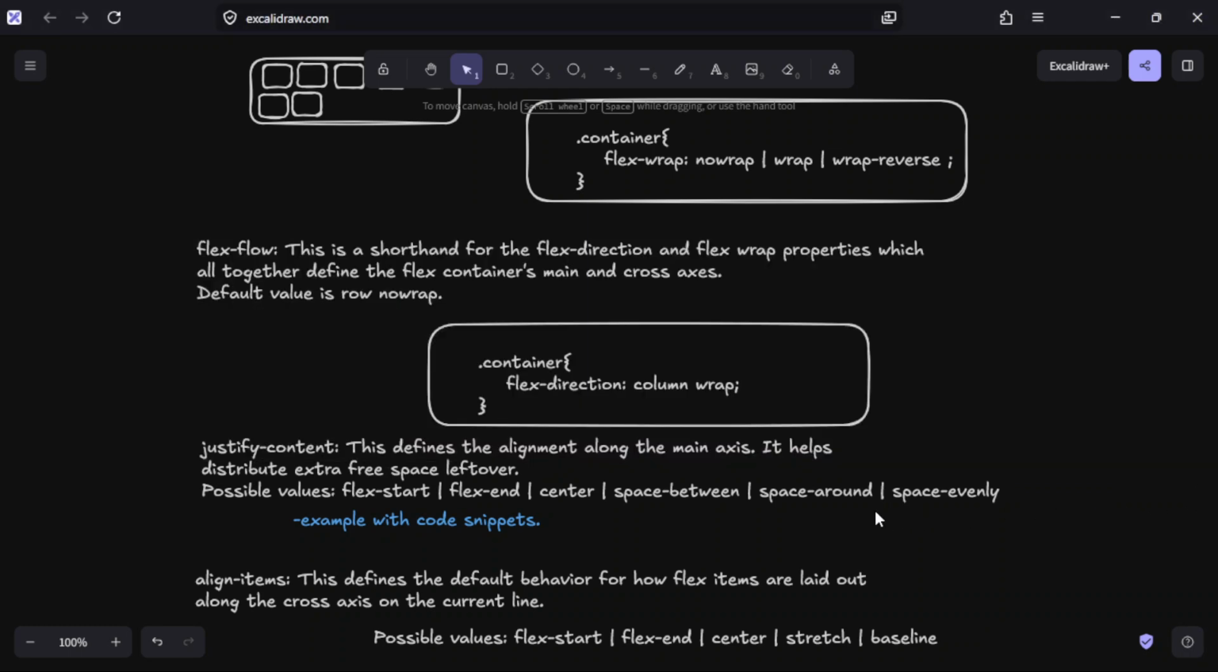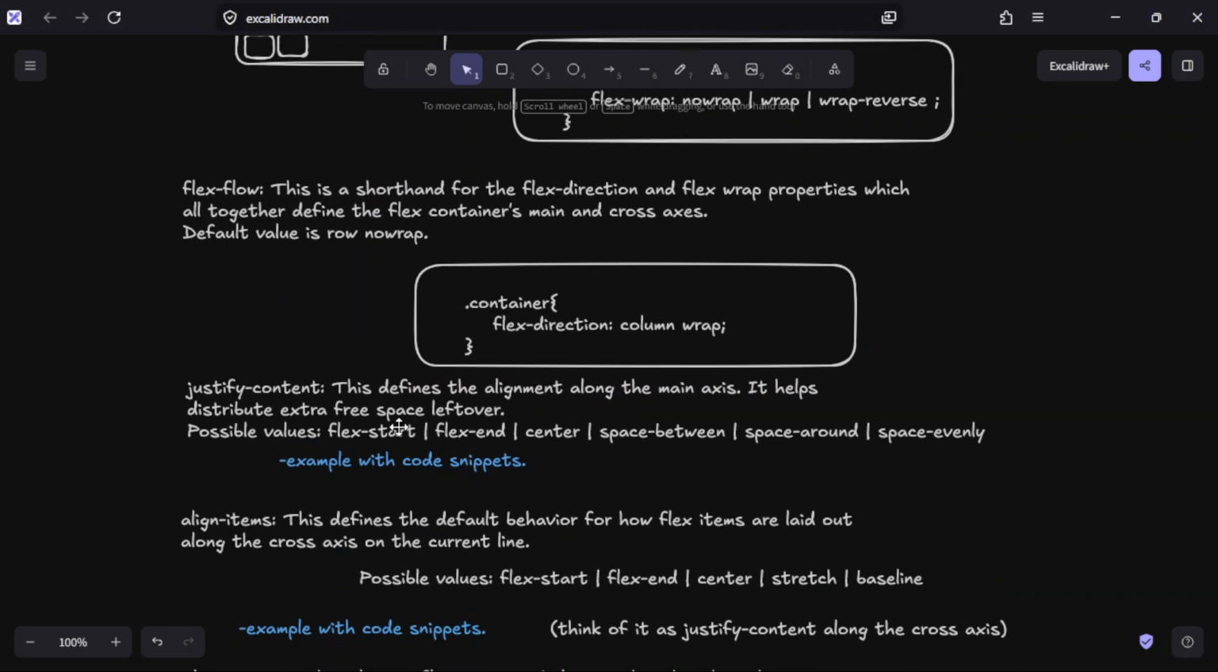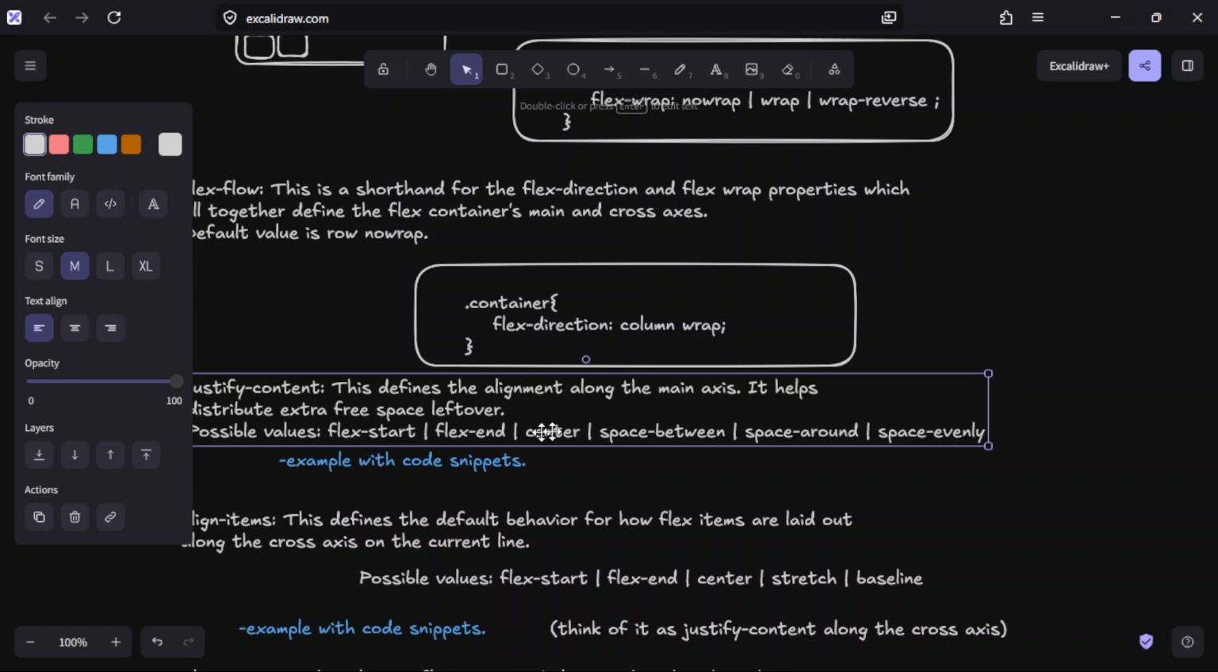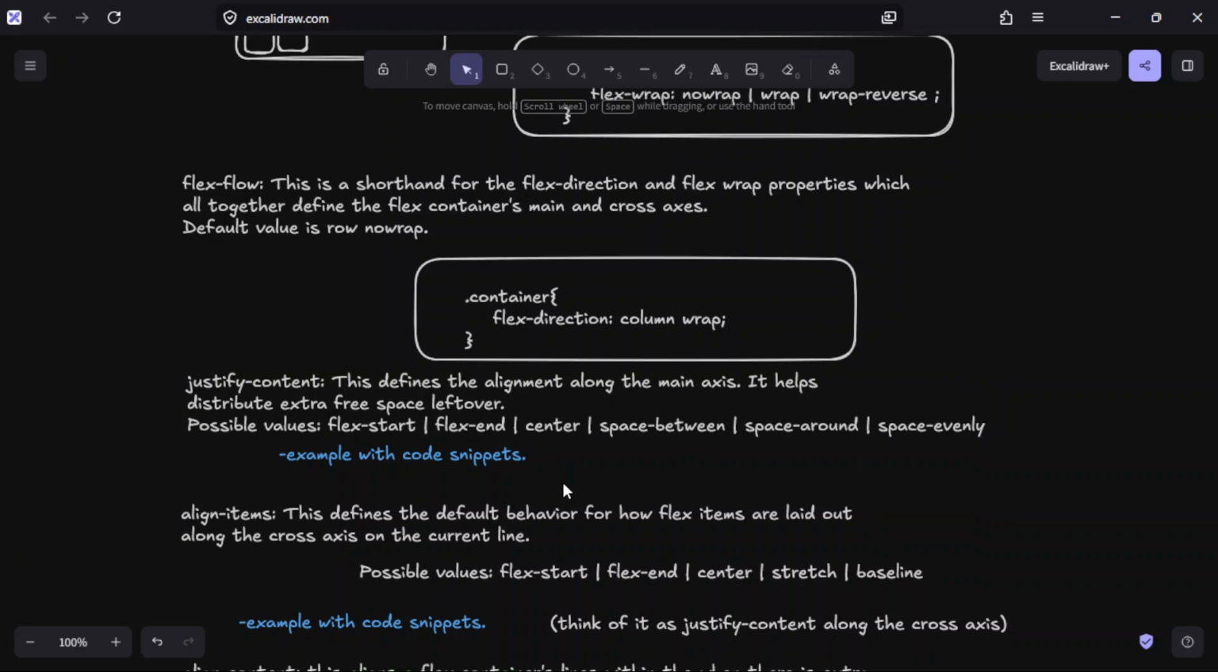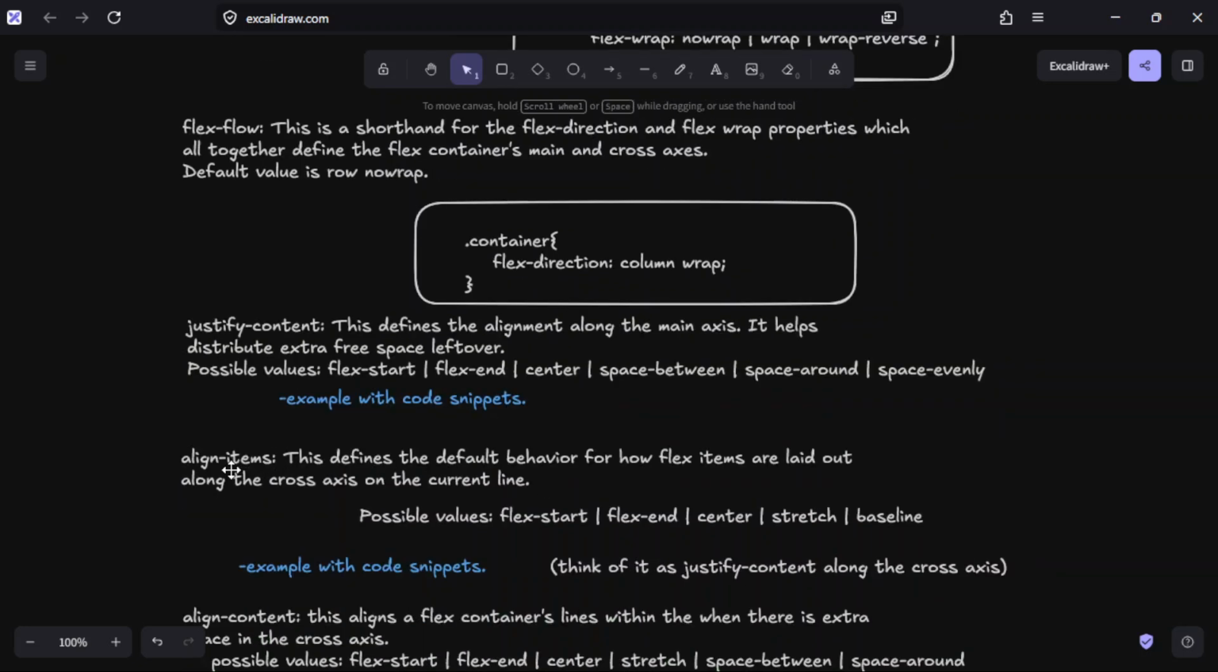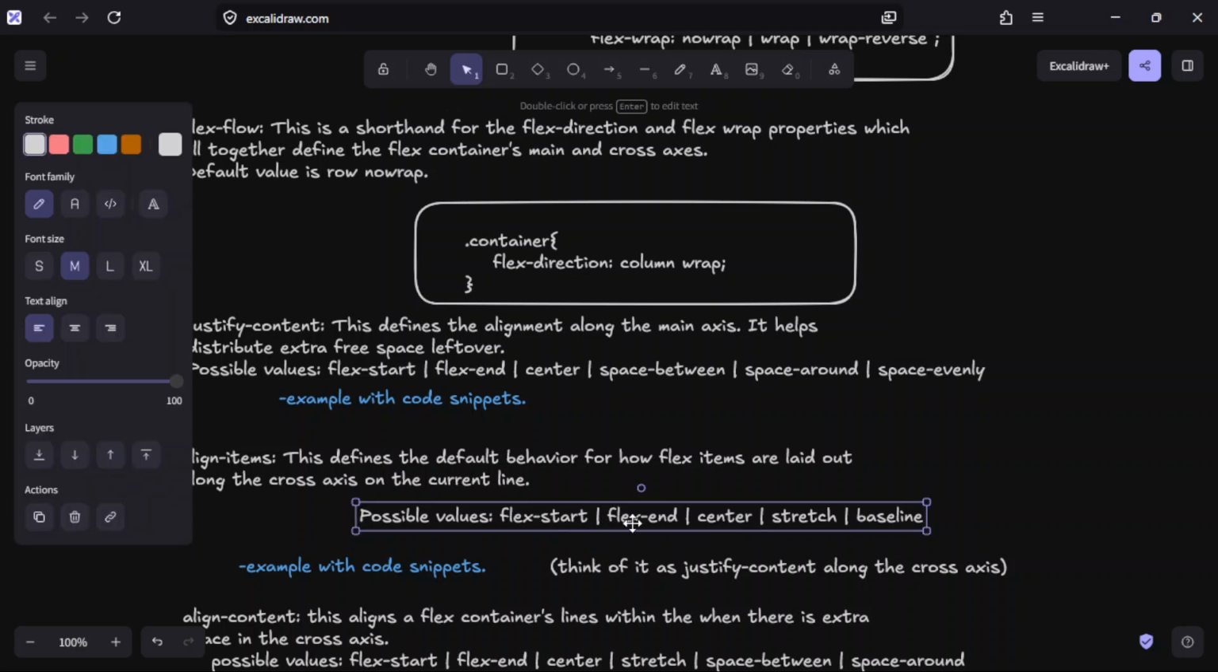Now let's go to the next property. We have seen justify content defines the alignment along the main axis. It has the possible values flex start, flex end, center, space between, space around, and space evenly, and we saw a simple example. Let us look at align items. This defines the default behavior for how flex items are laid out along the cross axis on the current line. This one will be the other way around, on the cross axis. It has flex start, flex end, center, stretch, and baseline.